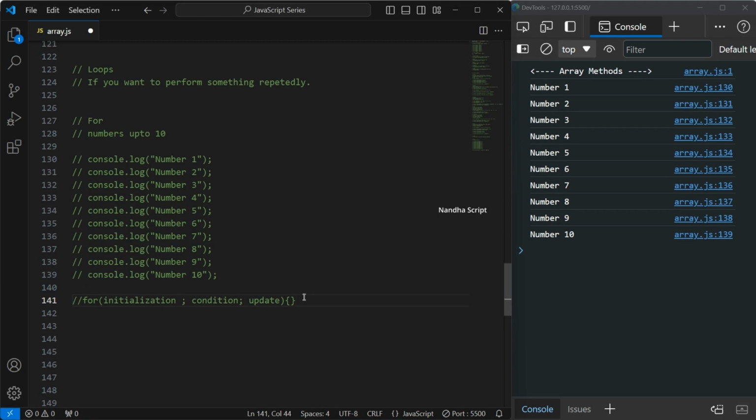For our scenario, I'm creating a for loop with parentheses. Here we need to initialize. The first expression is initialization, so we need to create one variable here. For my purpose we are using numbers, so I'm creating a variable with the name number. It should start from one, so the starting number is one, and I'm giving the value as one.